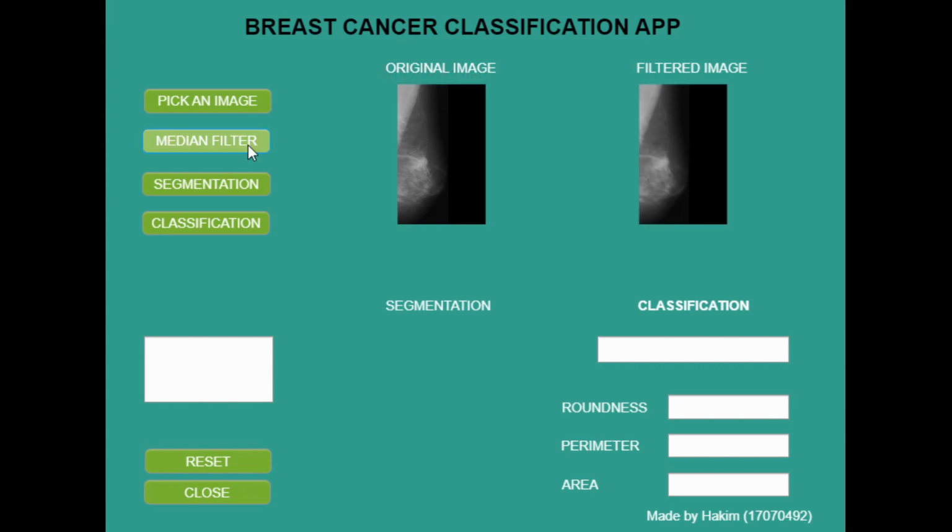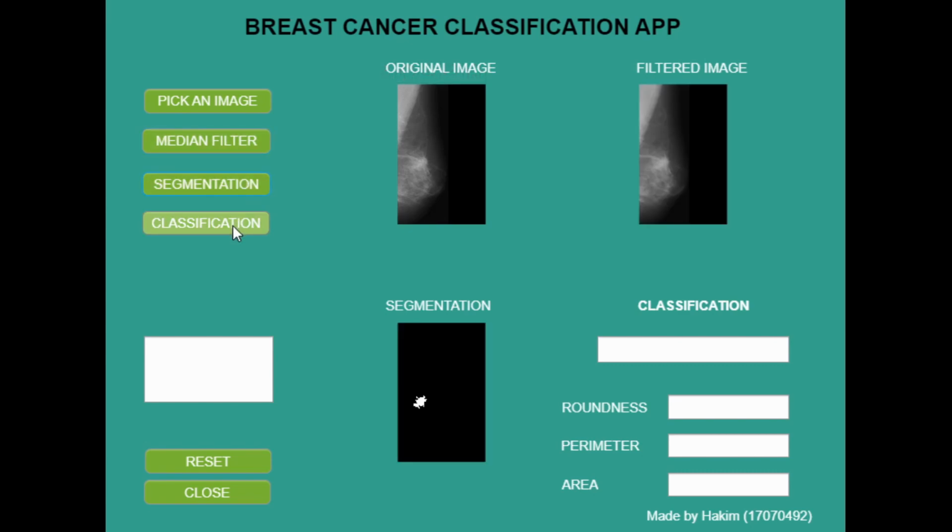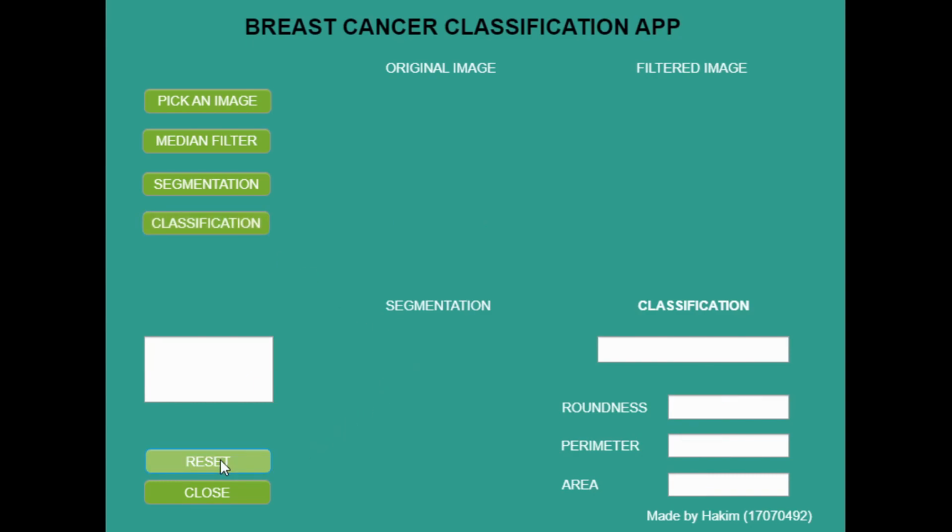We do the filter, the segmentation, and the classification, and it shows that this patient has a malignant tumor, with the roundness, perimeter, and area shown. And to reset, just click the reset button, and to close, click close.